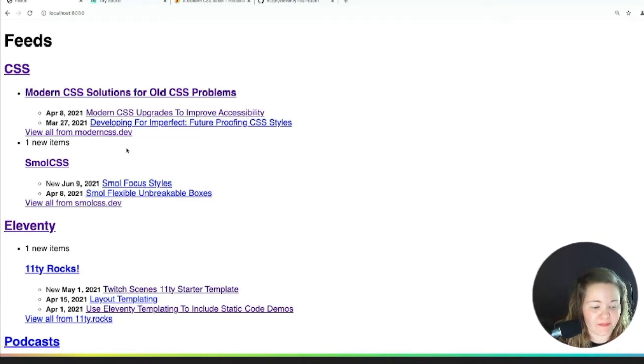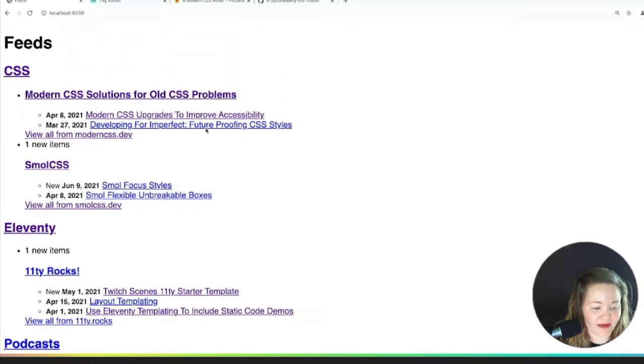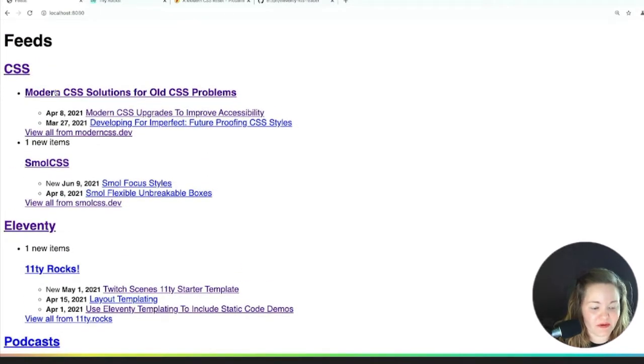So what we're looking at, and it is a little difficult without some styling, but we have divided our feeds into categories. So we have a CSS, an Eleventy, and a podcast category. And then within each of those, there are different sources. So that's represented by these titles here. And then a list of up to 3 items for each of those sources, at least in this homepage view.